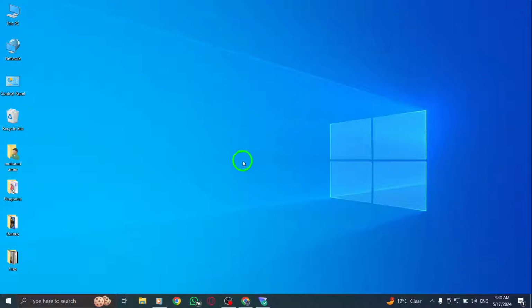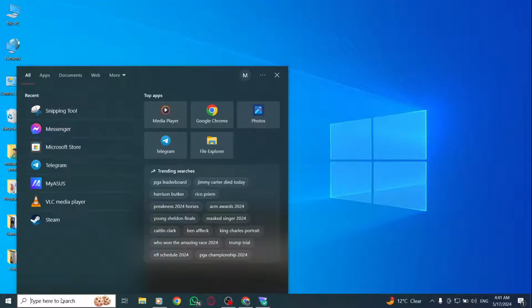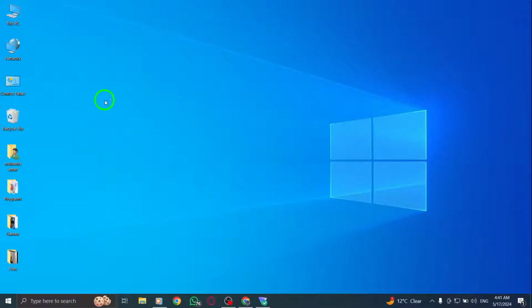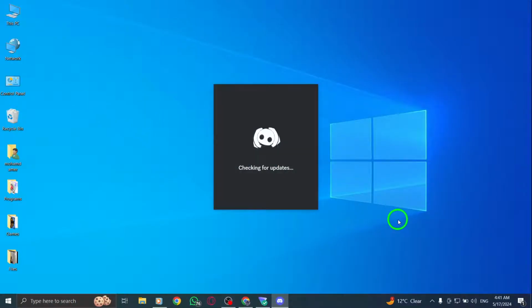To begin, open the Discord app on your PC by launching it from your desktop or Start menu. Once the Discord app is open, proceed to close it completely. This ensures that the app is fully shut down.